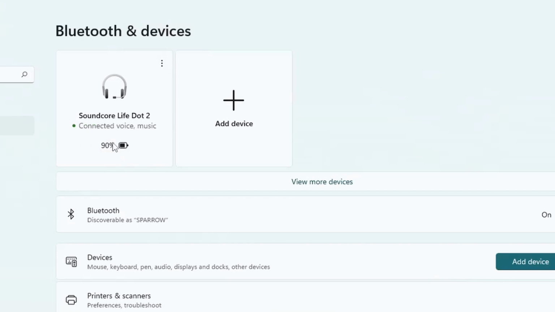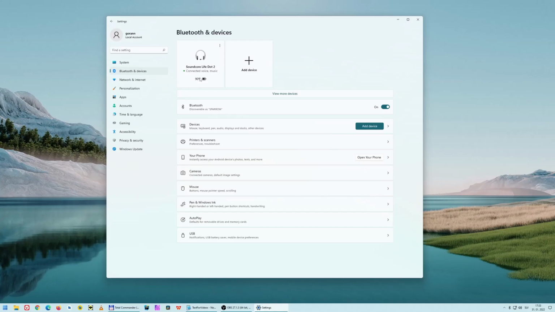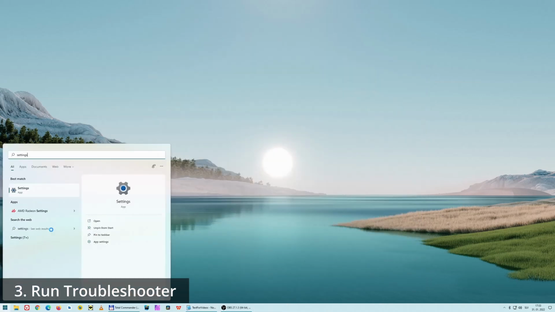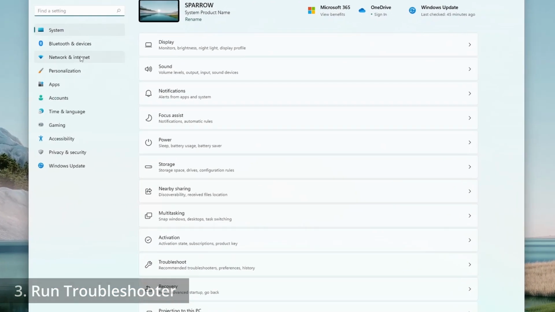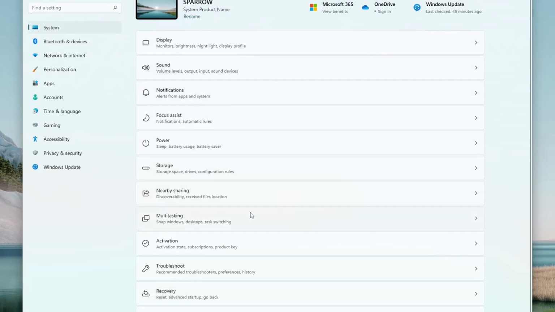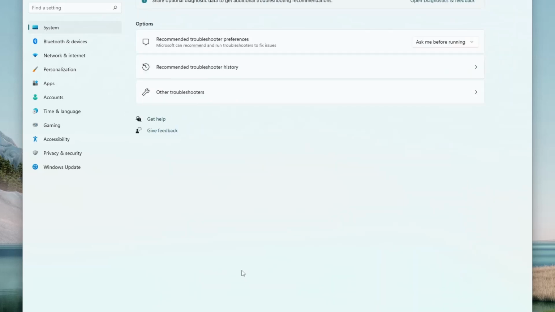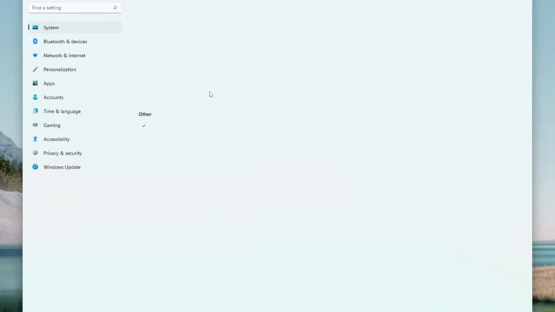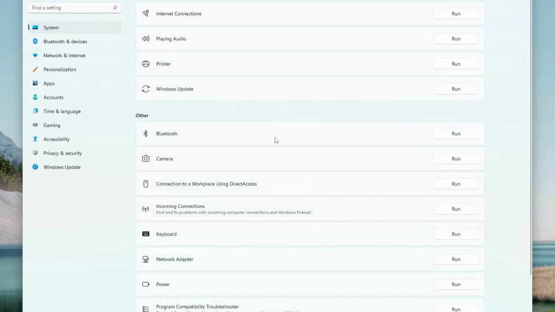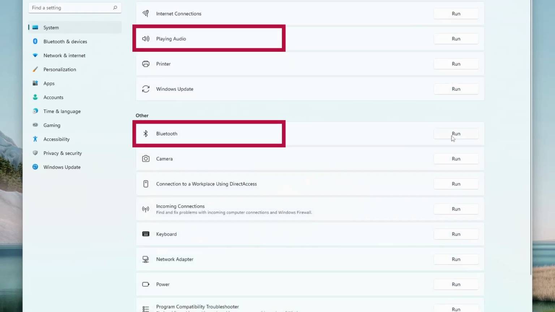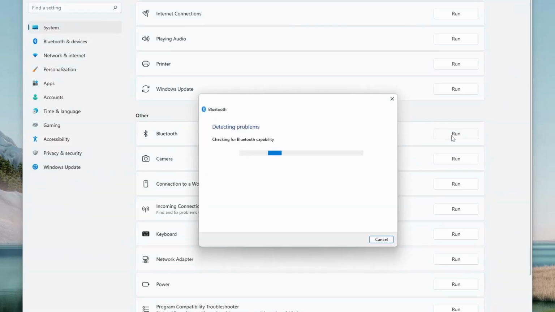If this doesn't work, the next thing you can try is to run the Windows Troubleshooter. You can access Troubleshooter in the settings. Click on System. Then click on Troubleshoot. Now click on Other Troubleshooters. Two troubleshooters that are of interest for us here are Playing Audio and Bluetooth. Just click on Run to start the Troubleshooter. In this example, I will run the Bluetooth Troubleshooter, but you should also try with Playing Audio.